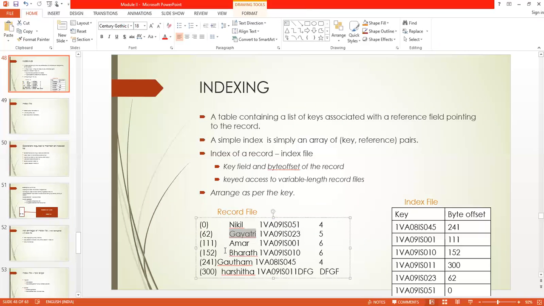Again, sequential search has to be done on this file, searching for the key. Instead of sequential search, here I can search only if I give the USN. Correct? Only if I give the USN, I can search for the record: I search for the USN in the index file, retrieve the byte offset, and go to that location.